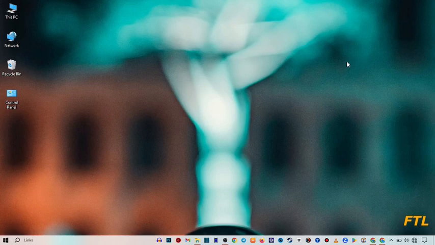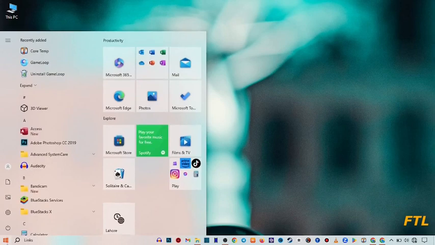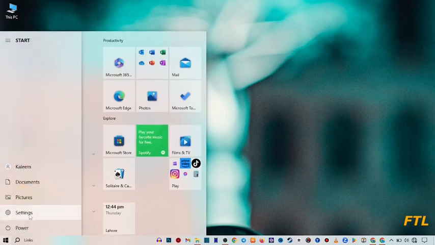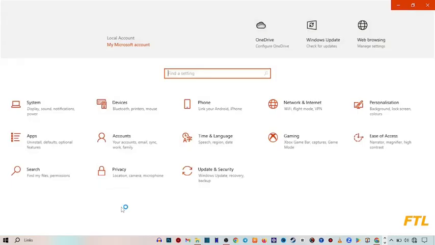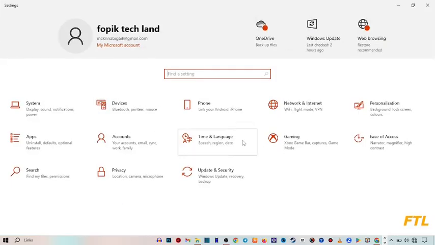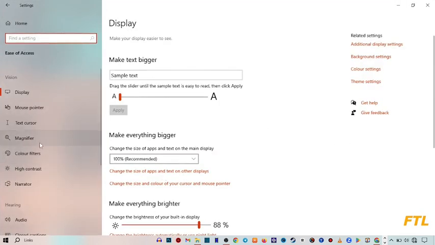First of all, to solve your problem, click on the start button. When you click on the start button, here you get the option of settings. Go to settings. When you go to settings, here you get the menu option, and here you get the option of ease of access. Click on it. When you do that, here on the left side you get the menu option.